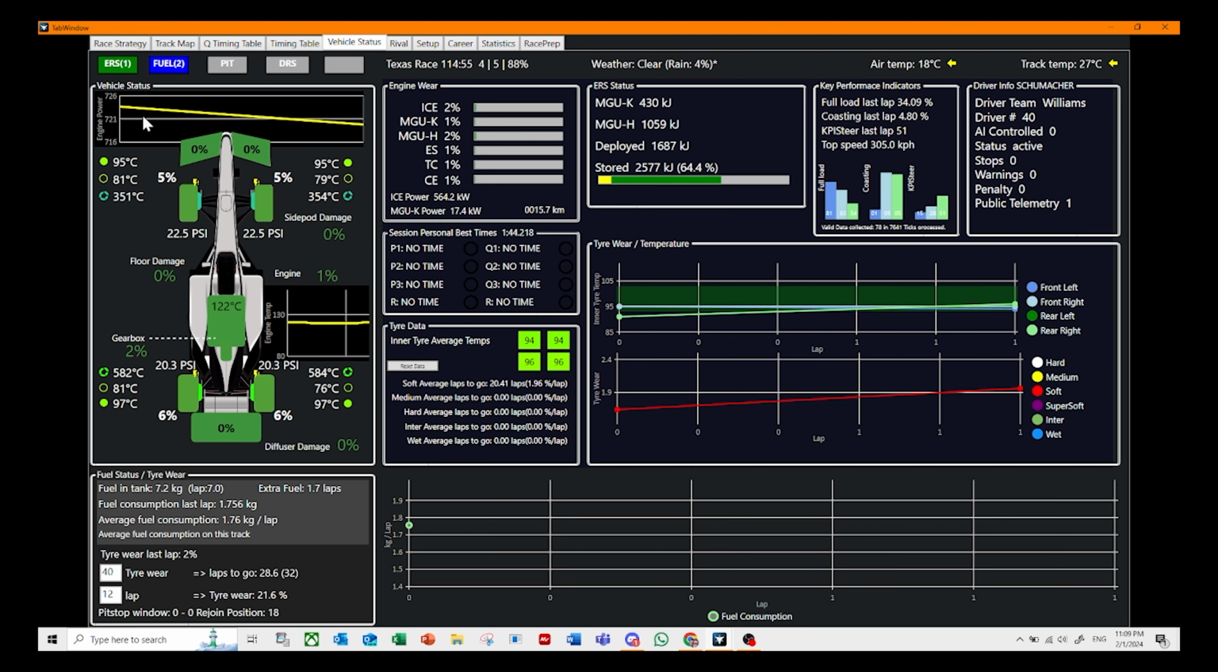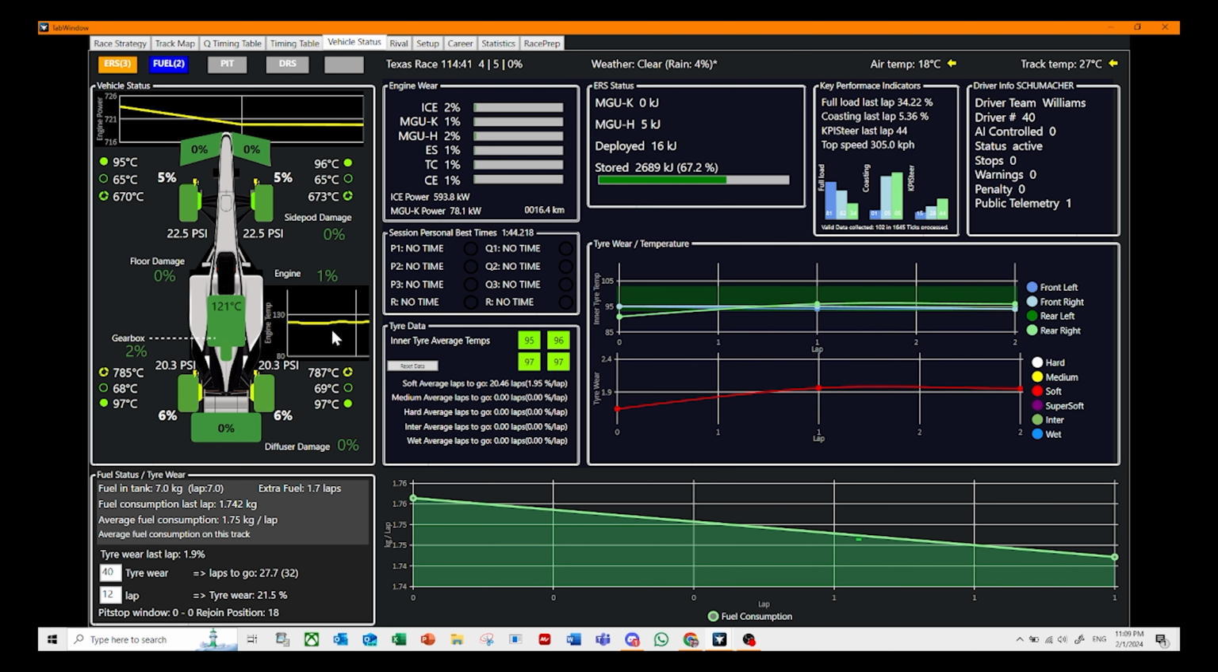Vehicle stats. Engine power. If there's an issue anywhere, and temperatures, PSI. It's pretty interesting. Fuel stats and tire wear. Fuel in tank 6.9, lap 7.0 laps. Extra fuel will be on 1.7 laps, so 8.1 laps.